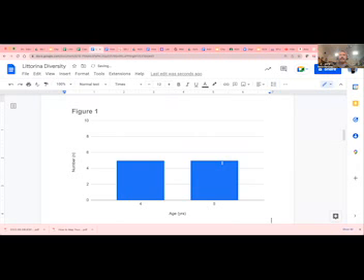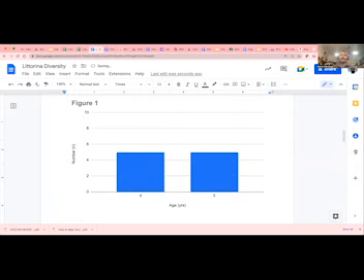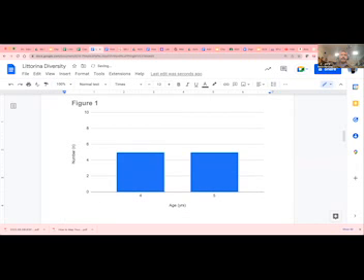I'm going to hit return to make a space below that. And I'm going to start the caption below it. That will finish up later. So figure 1 shows dot, dot, dot, period. And I'm going to come back later once I have all the figures done to write my caption.